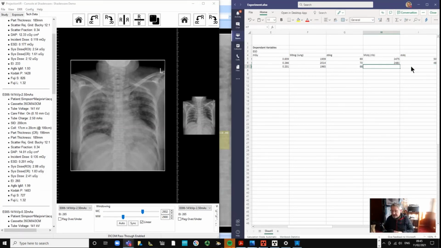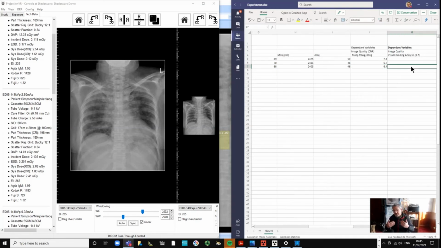Okay. Mean object for the bridge? 2403. And the standard deviation for the object? 46. So that's 0.4, so the image quality drops a little bit more. I am so pleased that's worked out.